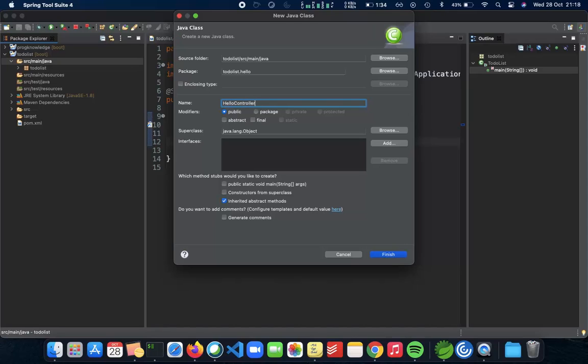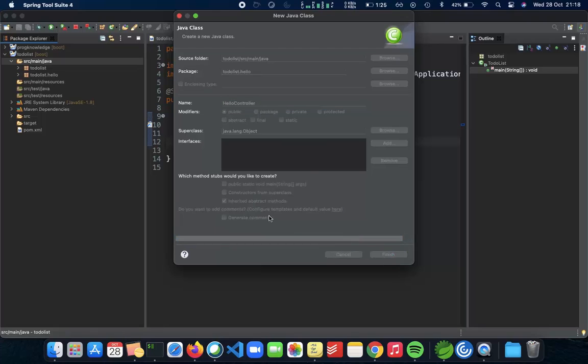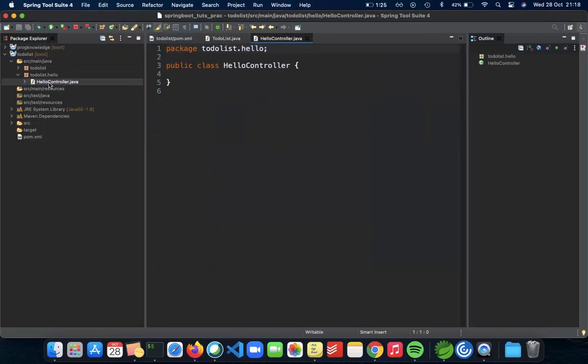A very common naming convention in Spring Boot, being very opinionated, is that it's good practice to have the word controller in the name of your class whenever you're implementing a controller, which tells the user that this is a hello controller. Great. So we don't need a main method here. We just need HelloController, and all we can do is press finish. And here we have our controller now.